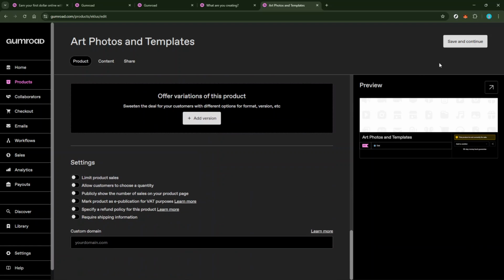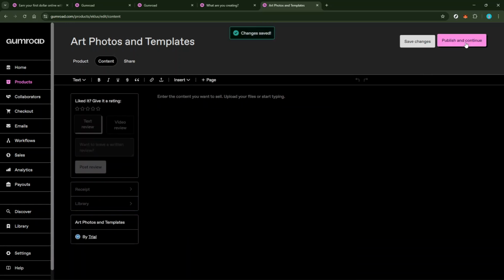When you're satisfied with how your product page looks, click on Save and Continue. This ensures that everything you've set up is stored securely, and you're almost ready to go live. Take a moment to review your product details. If everything looks good and you're happy with it, go ahead and click the Publish button. Now, your product is live and available for the world to buy.